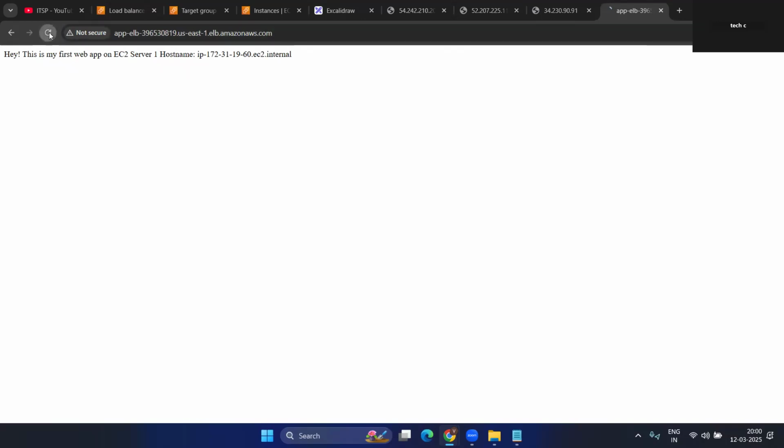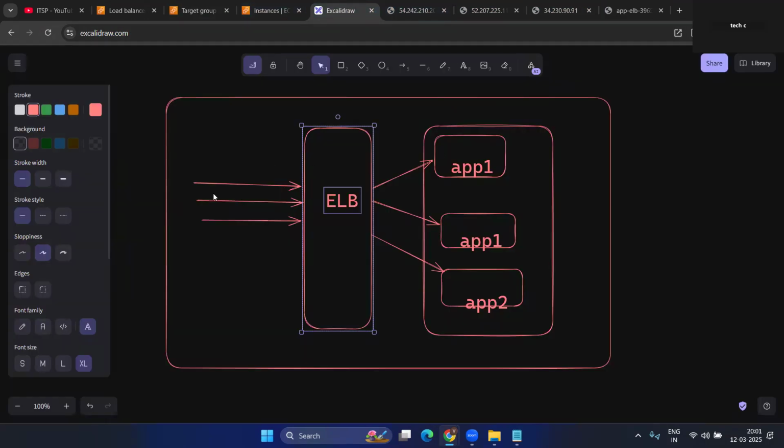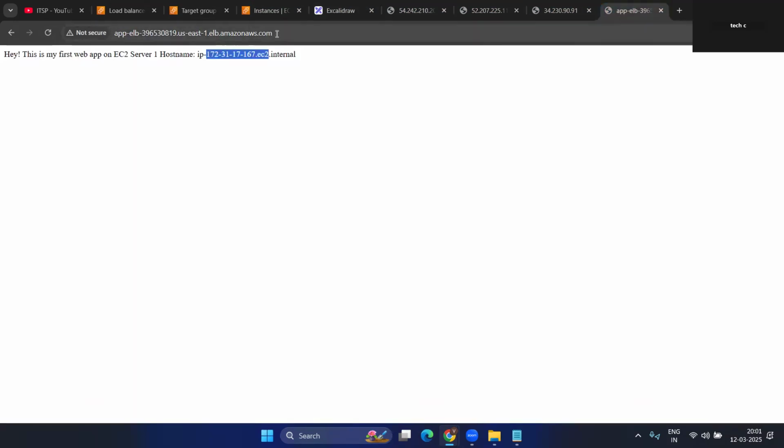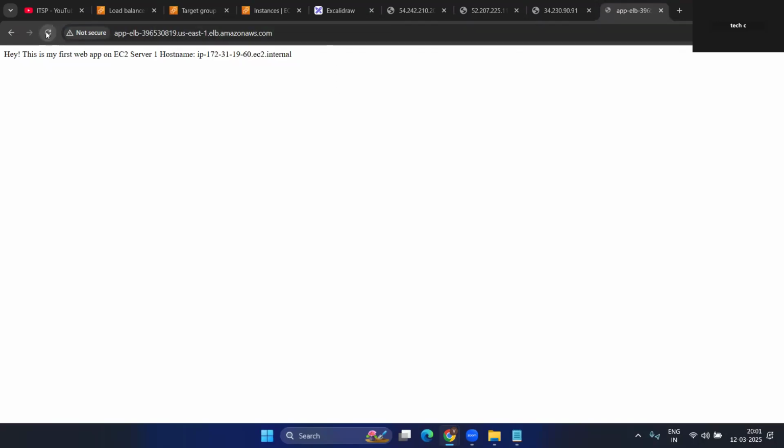Before that, we can see that the IP is changing as we refresh. First it hits 160, the second hits 30, and now 17, like that. The load balancer is working perfectly, guys. So these are the steps, and the load balancer implementation is now completed. We are hitting the load balancer endpoint, and the load balancer distributes our requests to the different EC2 instances.